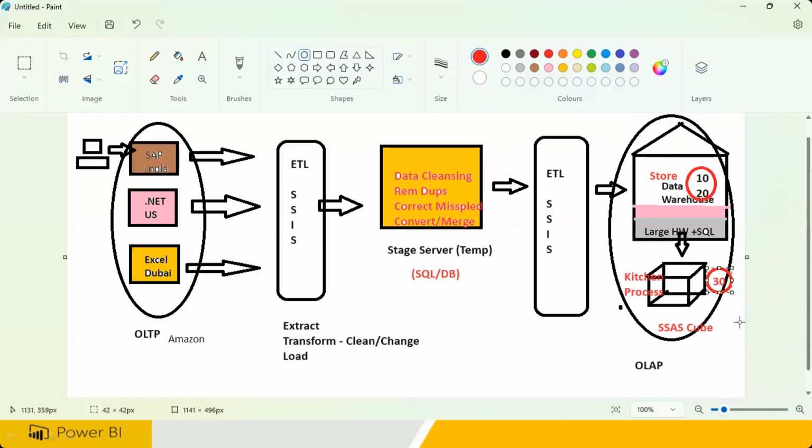What is the total sales in India? What is the total sales in Hyderabad? What is the total sales in Chennai? What is the total sales in South India? You ask a lot of processing, aggregations. Clear? So that part will be done in the kitchen. Your kitchen is your cube.